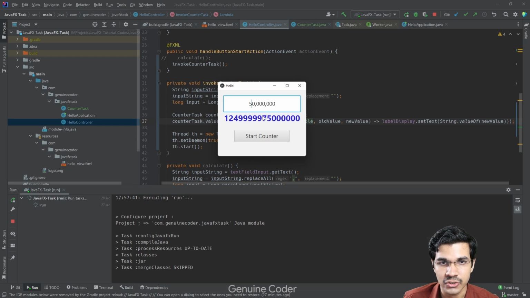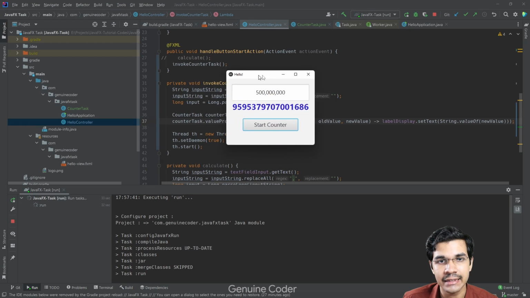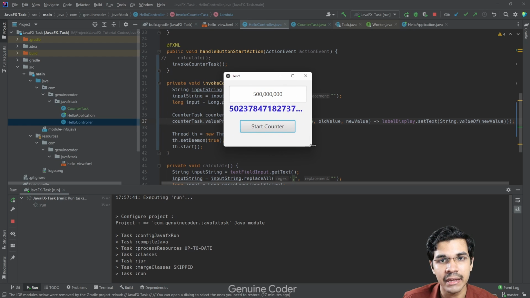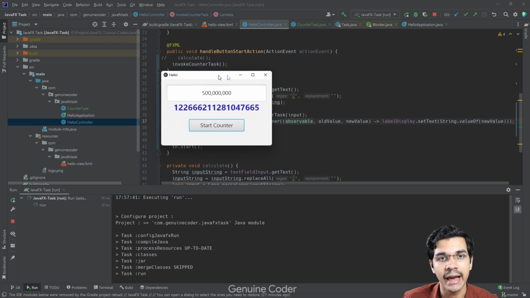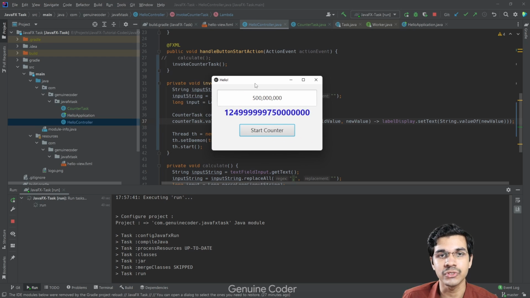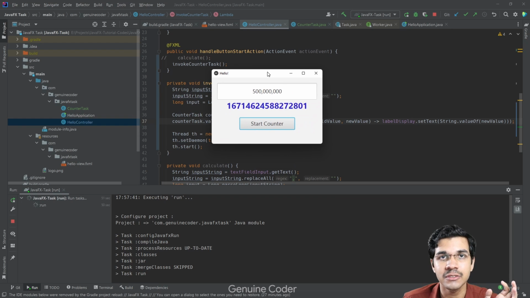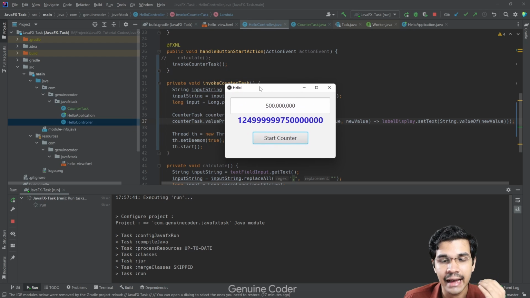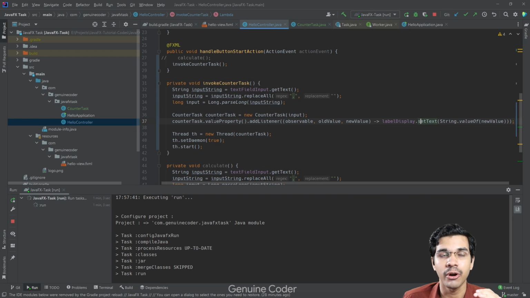and it is actually very responsive. So I will increase the complexity and make it 500 million, and here you can see that it is still responsive while the counting is happening. And finally it showed the result. So it counted up to 500 million, and it still did that without being unresponsive, because the actual processing is happening in the background, and we are publishing the progress through the value property.